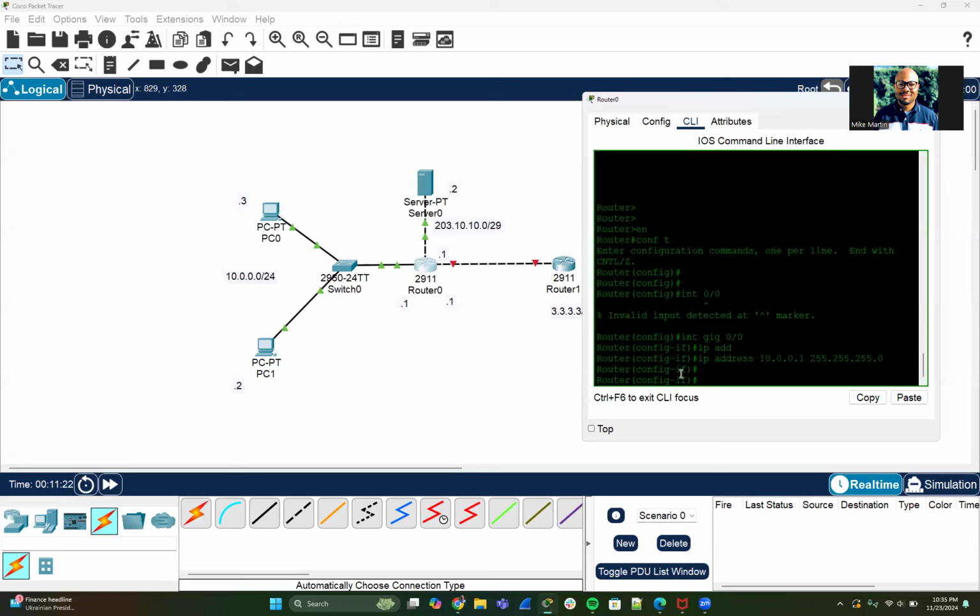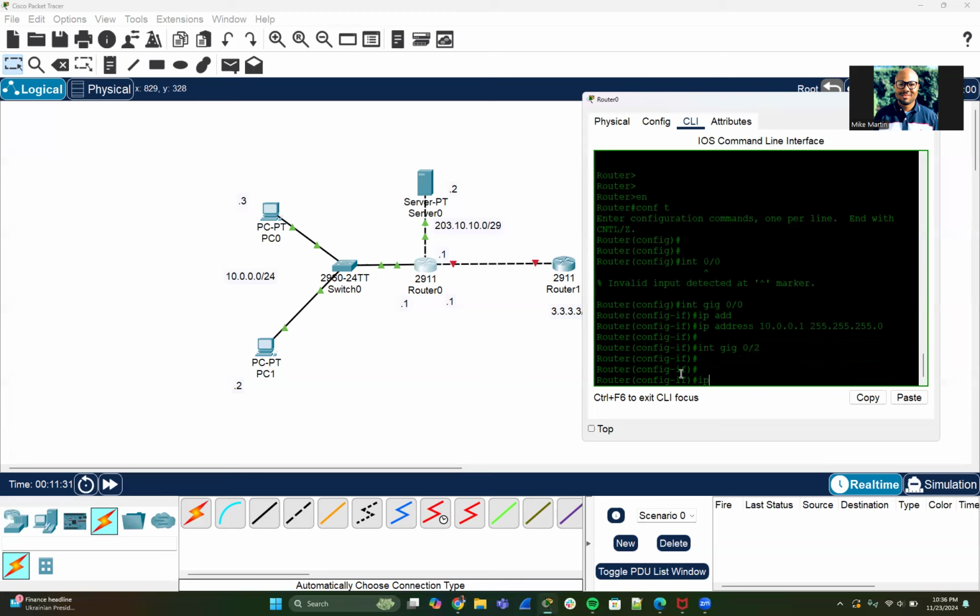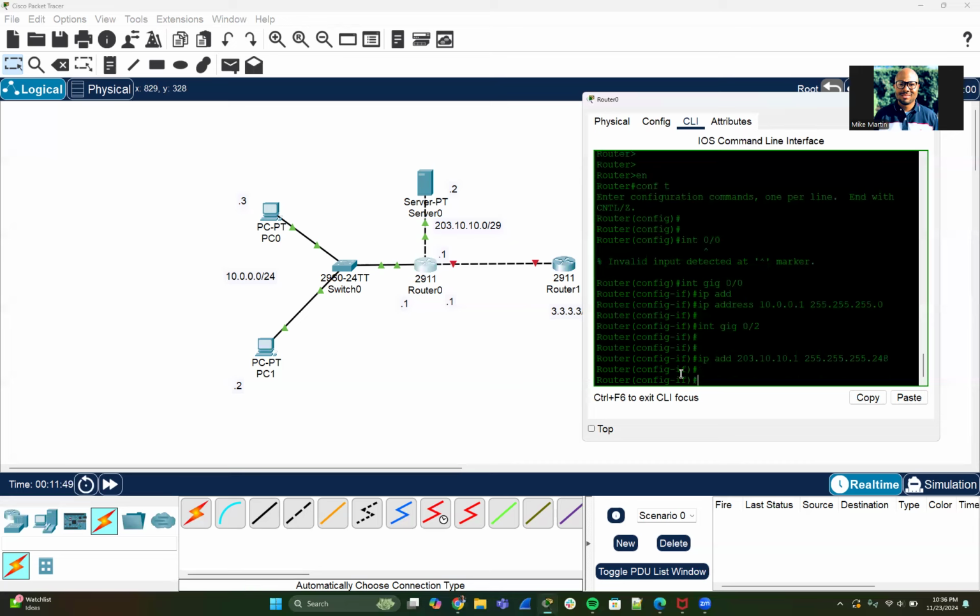And that's already no shut. Then we're going to go to the server subnet, which is gigabit 0/2. And we're going to put IP address 203.10.10.1/29. So it's going to be 255.255.255.248. Okay, we should be done with that.